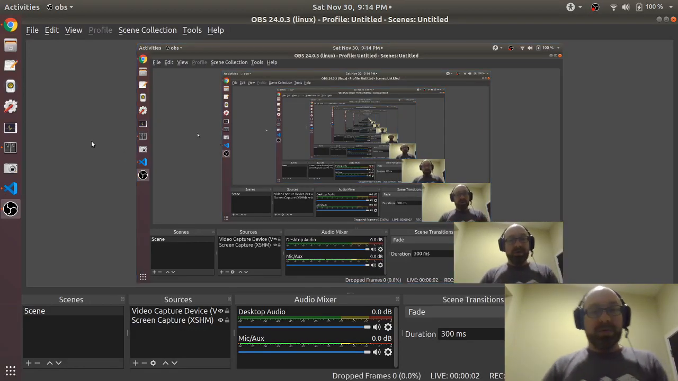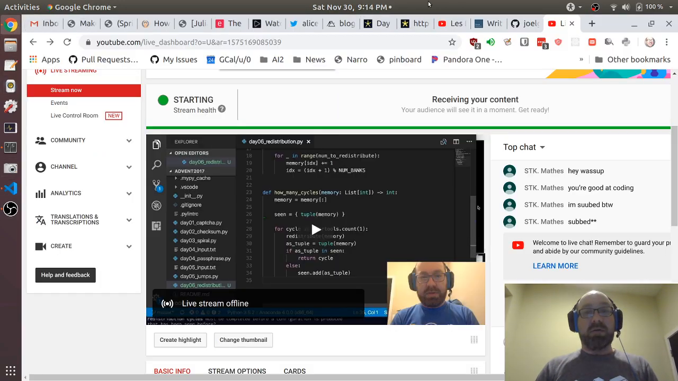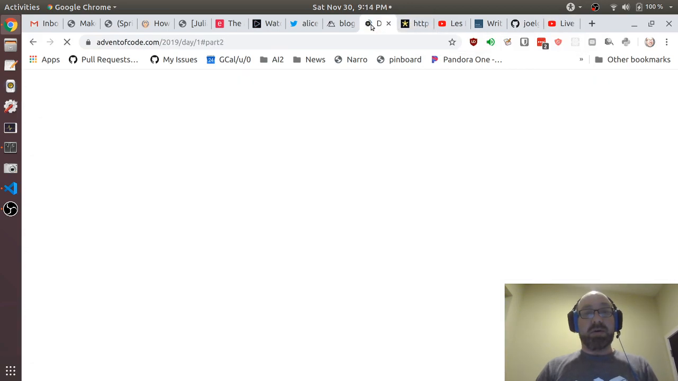Okay, I rebooted the computer. 2019 is clearly not yet the year of Linux on the desktop, but any day now, any year now it will be.